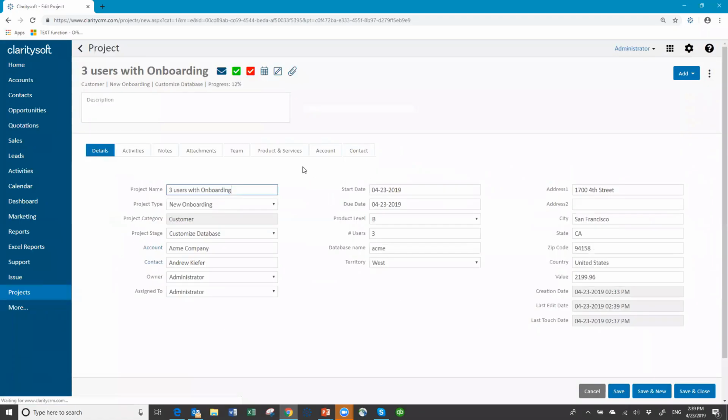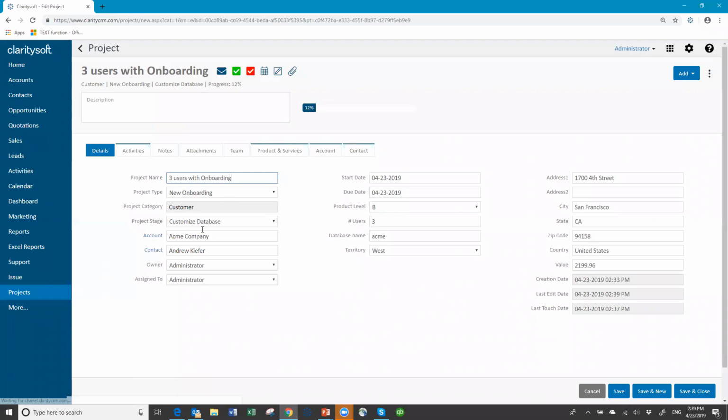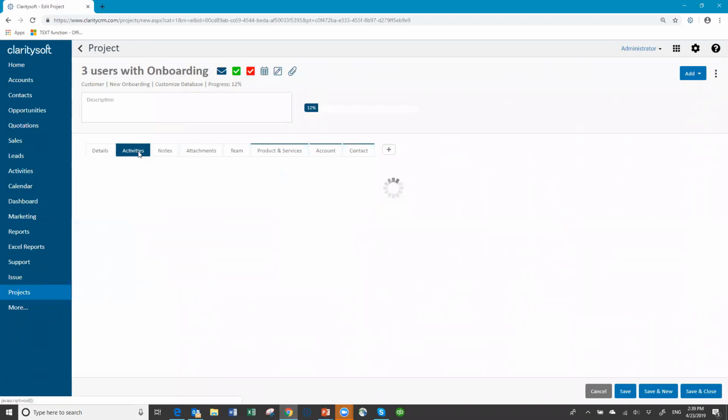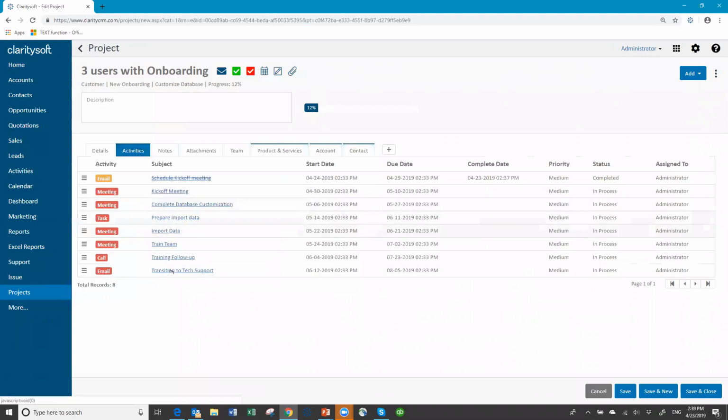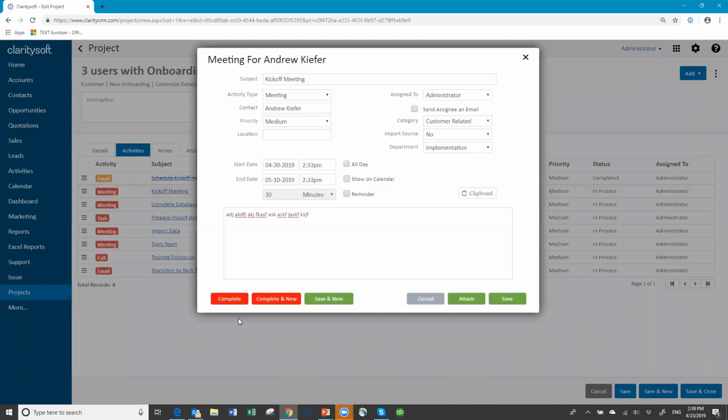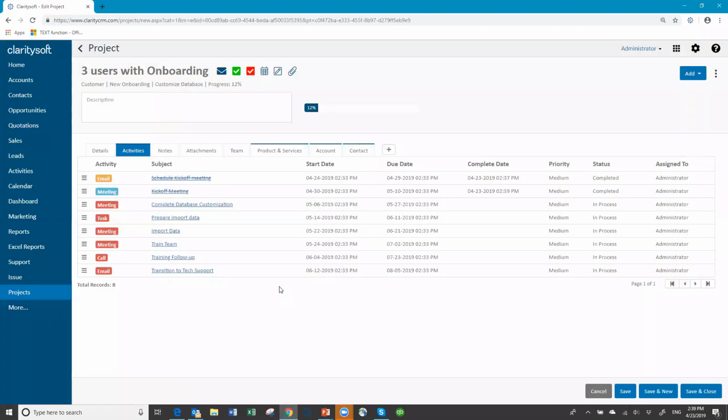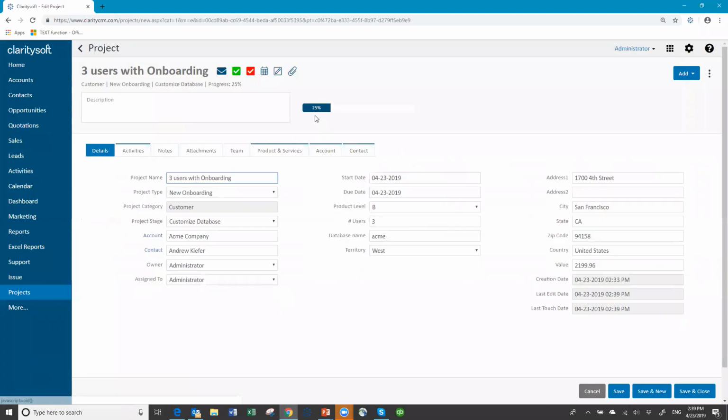So once you're in your project, you just continue to update your stages, update your activities. You can add additional activities if you need to in the list to log things. But up here, see my progress meter? It's at 12% because I finished 1 of 8 activities. If I complete my kickoff meeting, you will see it progress. So now I'm at 25%.